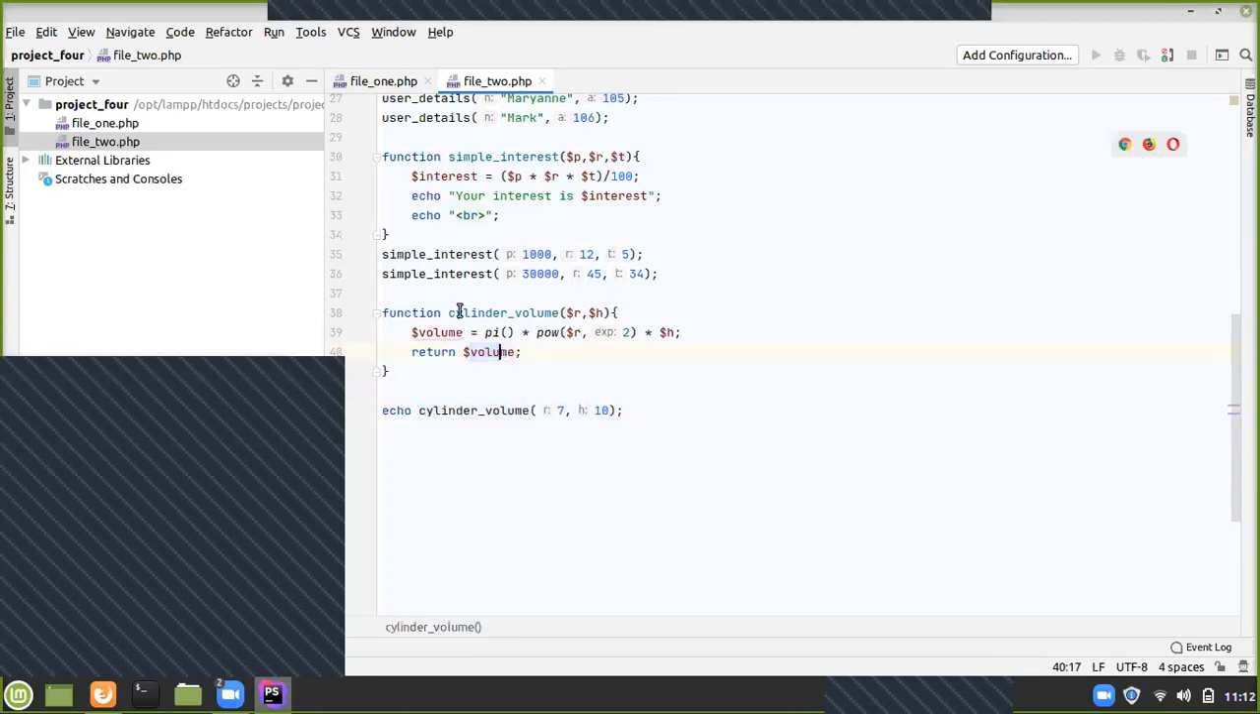So whenever we call the cylinder function, we will have called plus the volume. Is like whenever we call it, we just get the volume out of that, because it is the volume that is being returned whenever we call that function.